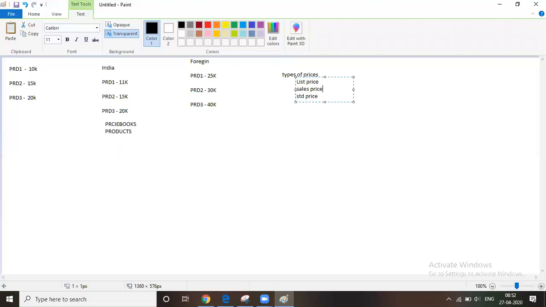A sales price means that finally, at the end of the shopping, you'll be getting a 10% discount, 5% discount, or 20% discount. After all the deductions and discounts, the price amount which we give to the seller is the sales price. Okay, list price, sales price, and standard price. We have two price books: standard price book and custom price book. Products is a collection of the list of products which are sold by the company. Any doubts so far? Is the terminology clear?